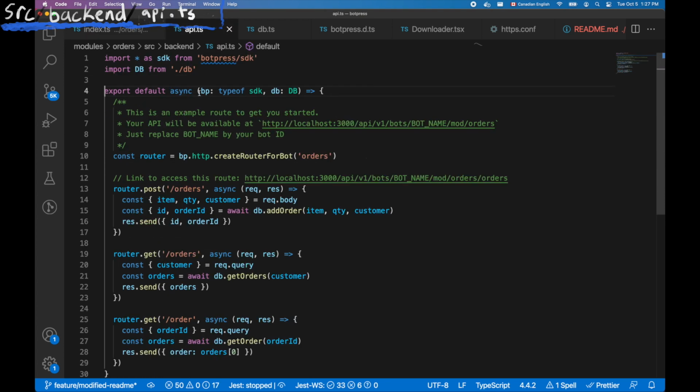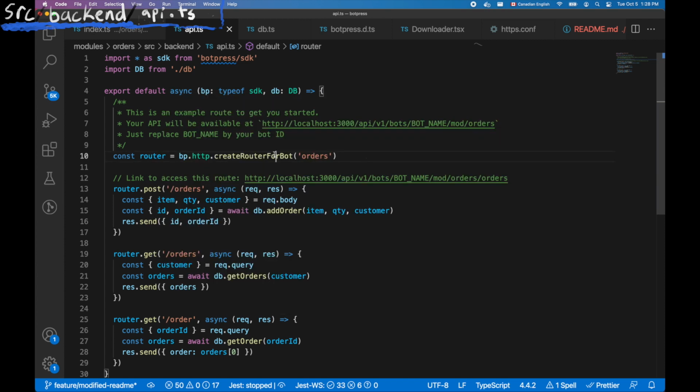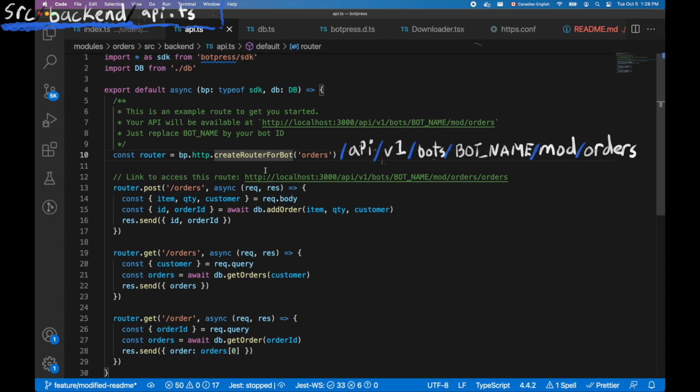To use the API.ts, you need to pass the Botpress object and a DB connection. In the Botpress object, you have a class called HTTP. This class uses the Express framework. I will link in the description the Express library that we are using. This function will create a new router in your order module. For example, to call the next method, you will need to do the following request: /API/v1/bot/ the bot name /mod/orders. This endpoint will become the basic URL for the next three methods.